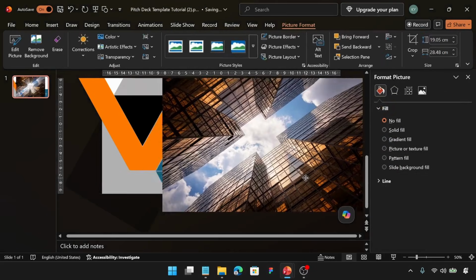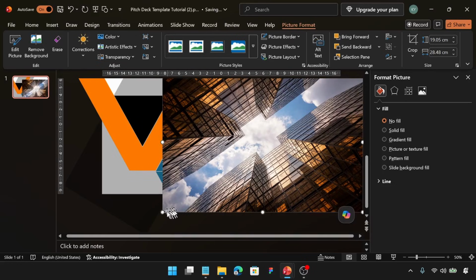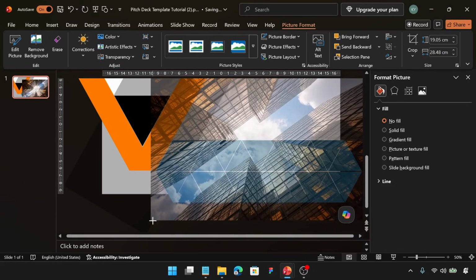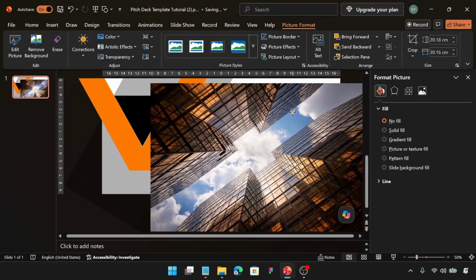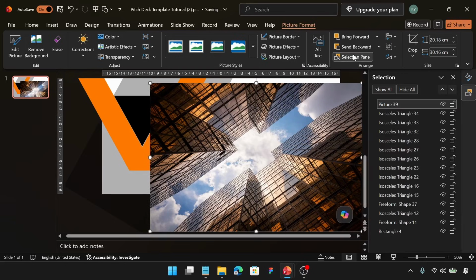Now I'm just going to bring this image over these triangles, and I'm going to just increase it. Let's say something like this. I can also bring it down just a bit. So I'm currently selected on the picture. Over in this picture format tab, go to the selection pane.